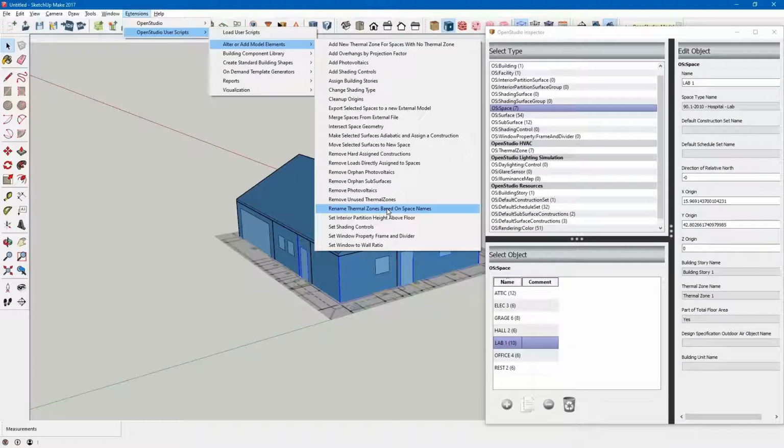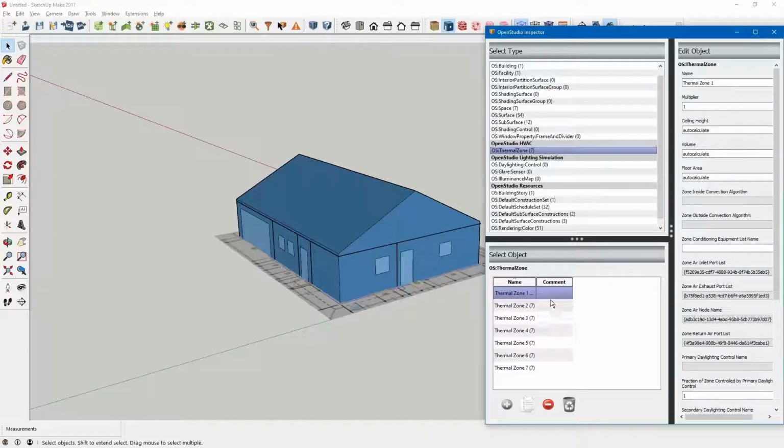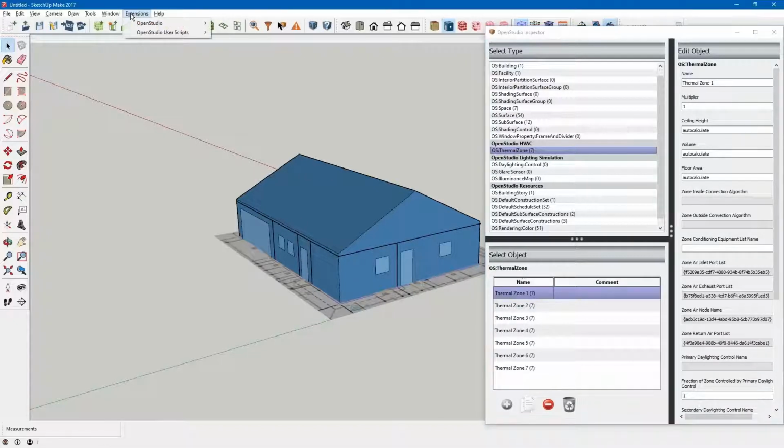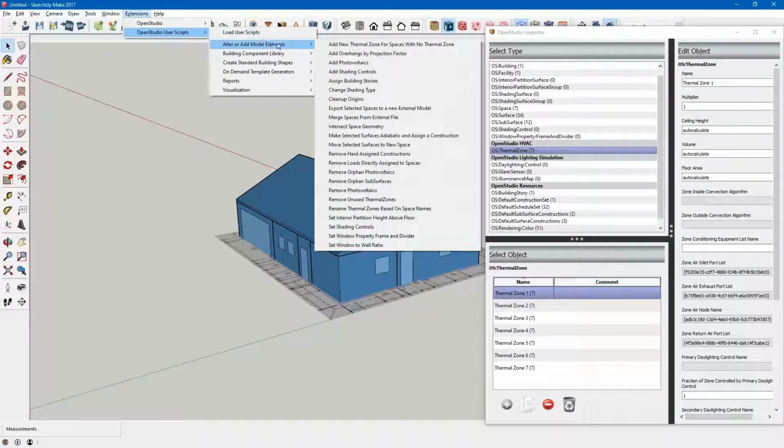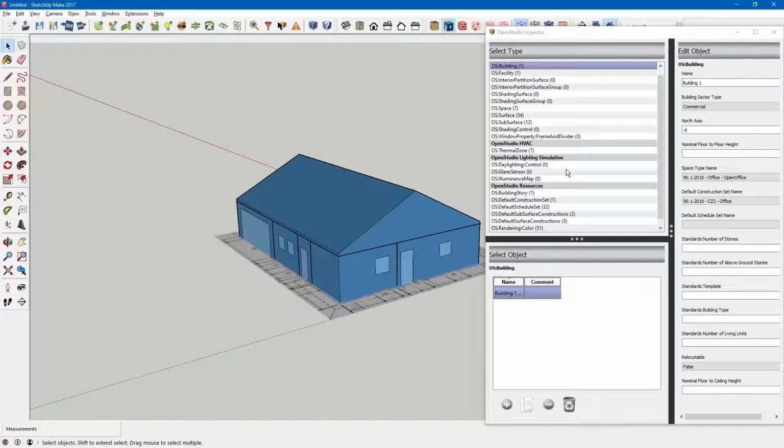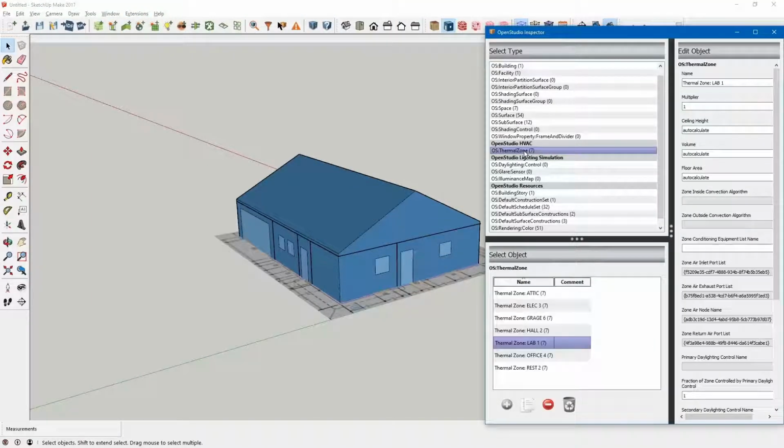And that'll rename all of our thermal zones from the generic, because right now you'll see that all of our thermal zones just have a generic name to them. But it's easier later on to have those named according to the spaces. That way we can see what the thermal zone is serving. So rename thermal zones based on space names. Click OK, and then we'll select thermal zones over here, and you'll see that they all got renamed to include the space name in them.